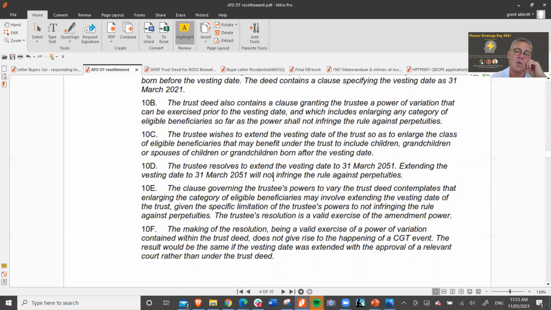Extending the vesting date will not infringe the rule against perpetuities, which is 80 years, so we're only taking it to 70 years. And of course, we can go down the track when they get to 2040, they might take it out for another 20 years.